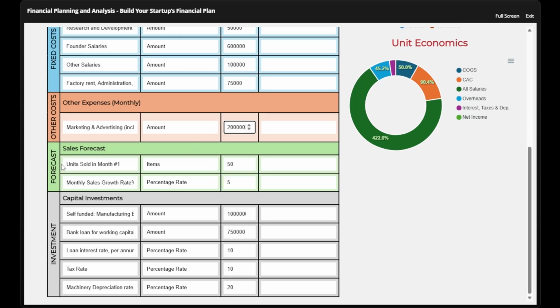The next cost is your sales forecast. Now, how many devices would you assume you can sell per month? Do you assume that you can sell every month? Now, assume I can sell at least 1,500 units. My monthly sales growth every month will be at least 10%.